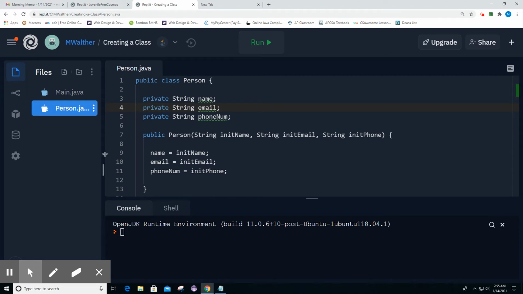As of now, this class has no behaviors. We need to create a method. So we're going to create a method that performs a simple task. It's going to print on the screen all the data about this particular person. Okay, so that's a print method. So we're going to need to do that. This method will print the name, email, and phone numbers of the person object.